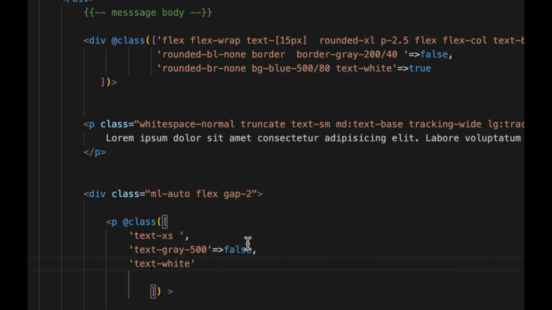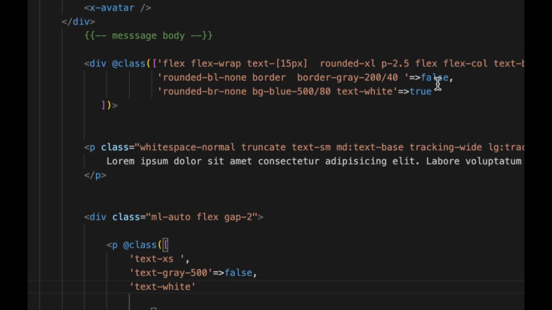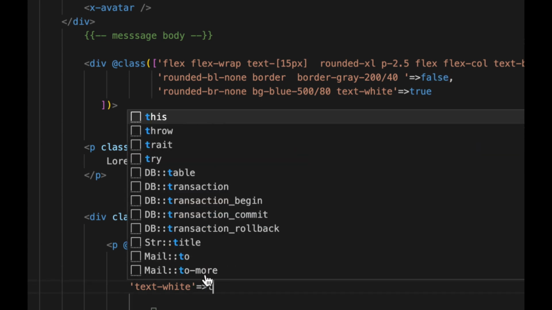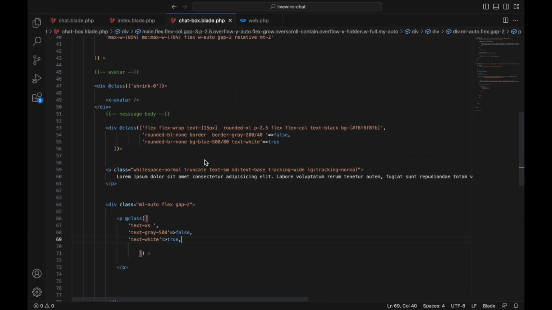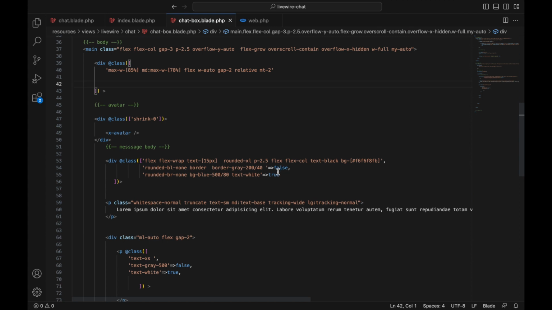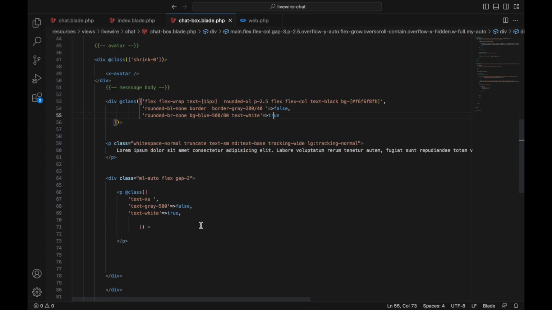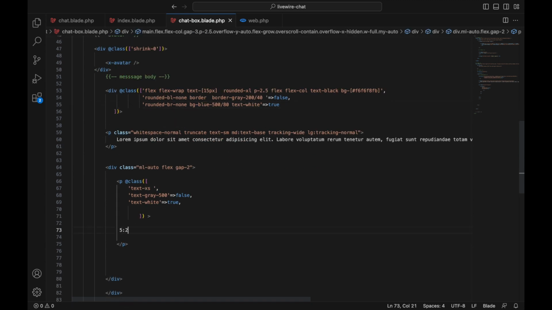And for this false, just for future reference, here there's a false and here there's a false. Here let's just make it true. This is going to check if this message belongs to the currently authenticated user. It's going to be true or false. If it does not, false. If it does, true, like that. Here just add 5:25 a.m.